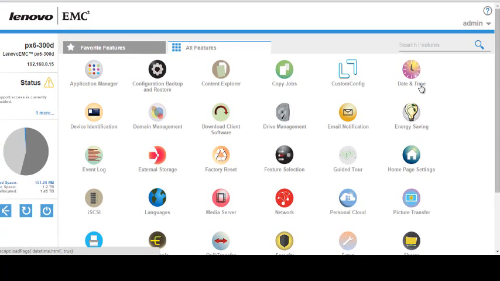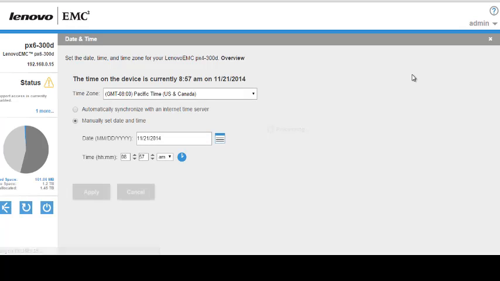The other option I see is date and time. This is where you can change the date and time of your NAS device. You can also synchronize your NAS with your time server, or you can have it automatically synchronized with the internet time server. You can also manually change the date and time.